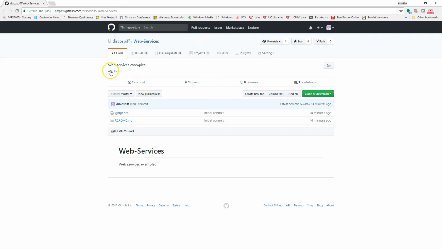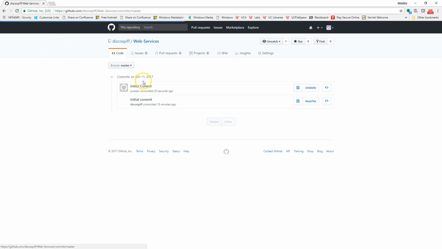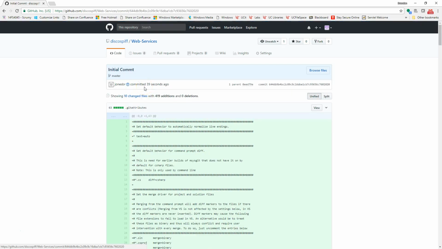Notice that as it is before I hit refresh, we only show one commit, which is our initial commit in GitHub. Let me refresh now and take a look. Sure enough, we have two commits. If I take a look at those two commits, I have the initial commit that I made when I initially created this repository, and then I probably should have given that a better name, but I have the initial commit that I just made.